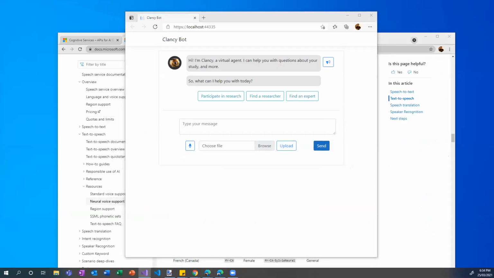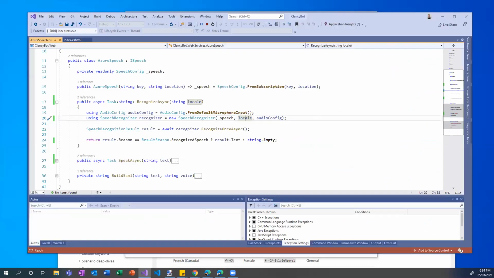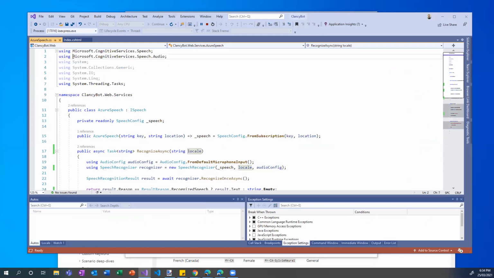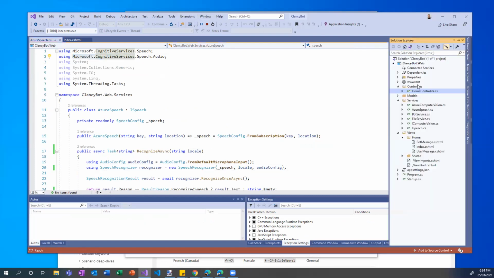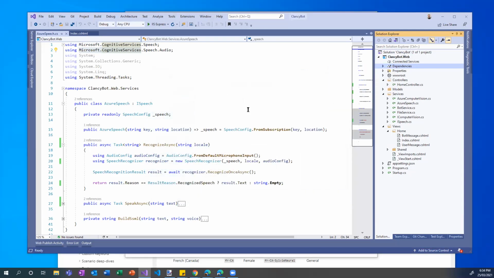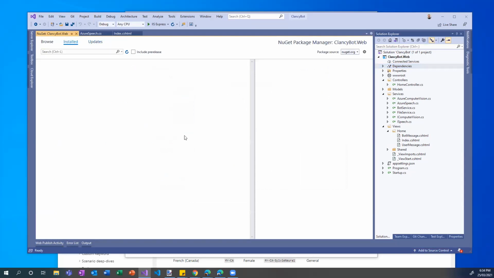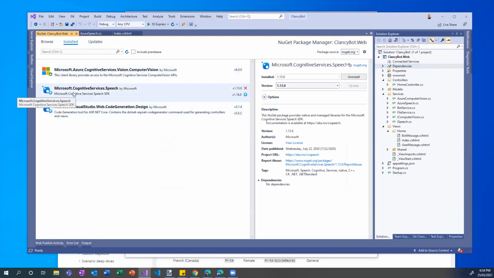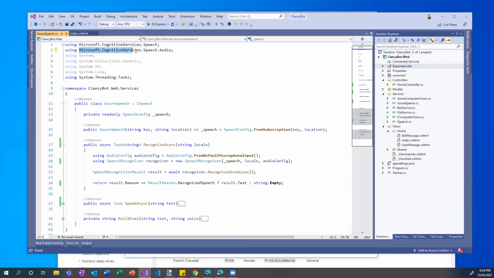Okay, so it really takes a few lines of code to get you started. First of all, you use this namespace, which you will obtain from this NuGet package, Microsoft.CognitiveServices.Speech. You add this to your solution, and then you have access to this namespace, which contains all the classes that you need to do recognition and synthesis.